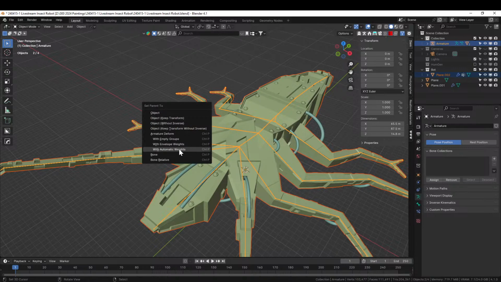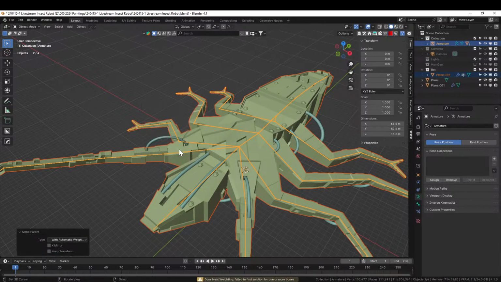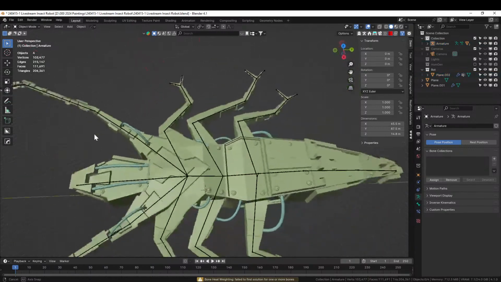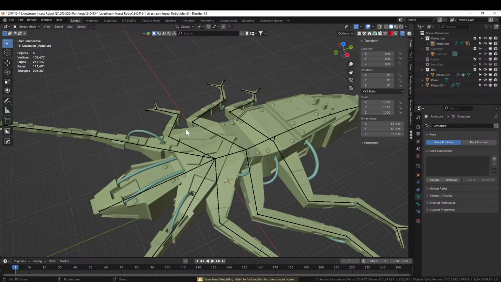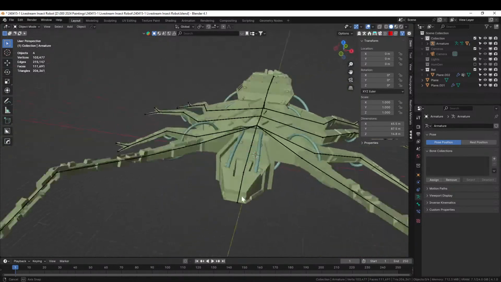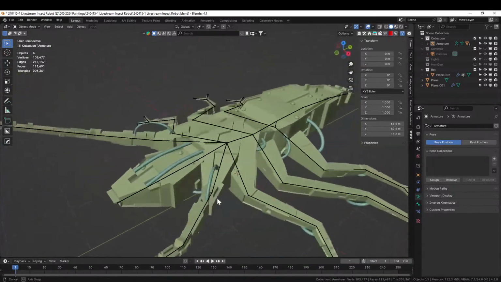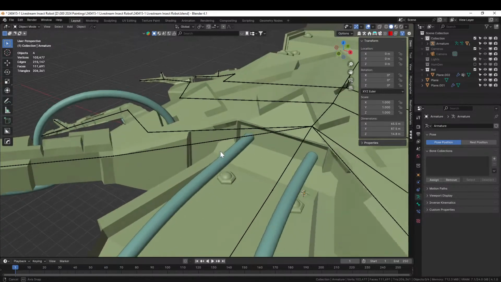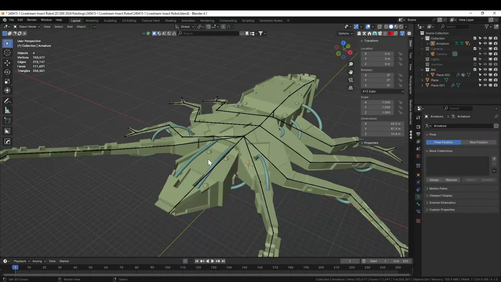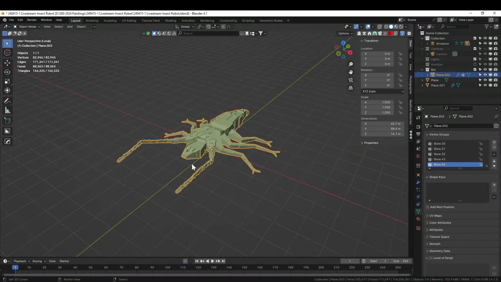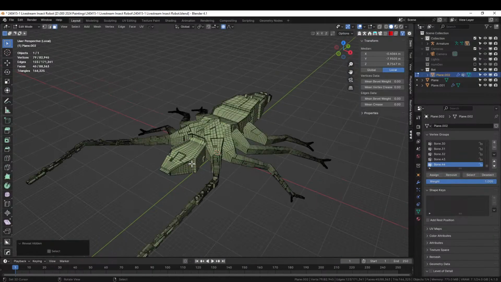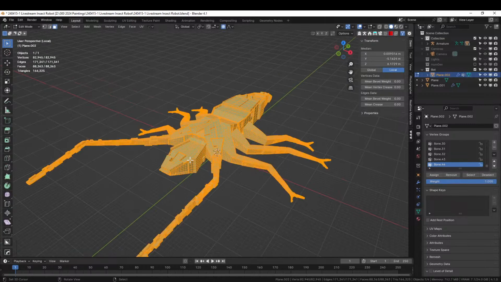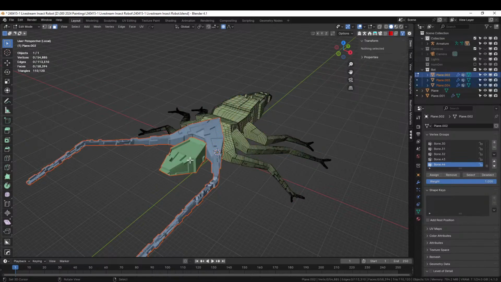Parent with automatic weights. Freaking failed. Yeah, it really would be nice, but I don't think it does. Okay, so we're gonna try one more thing though. So again, Tab, Alt hide, A, P, by loose parts.